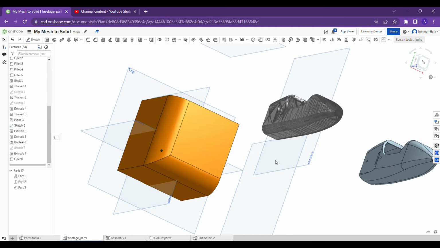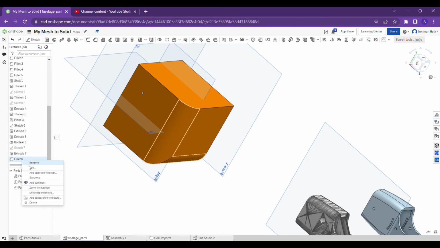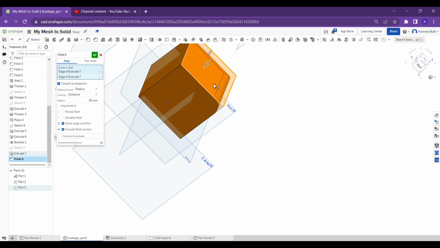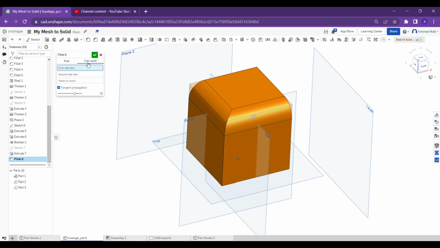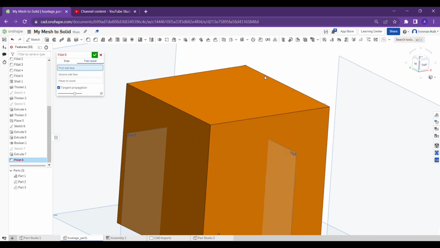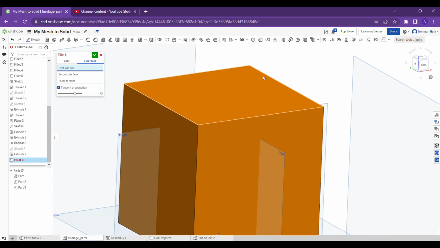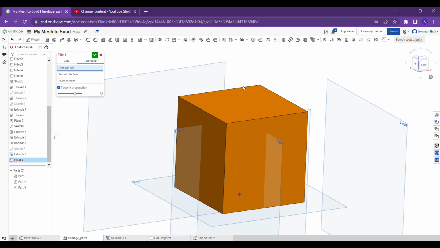In this way you can understand, and let's come out. That's all about the fillet operation that we observed in the edge section. Now we have another section called full fillet. Okay, here it is asking for first face, second face, and the face you want to be round. So I am selecting the first face, second face, and third face.